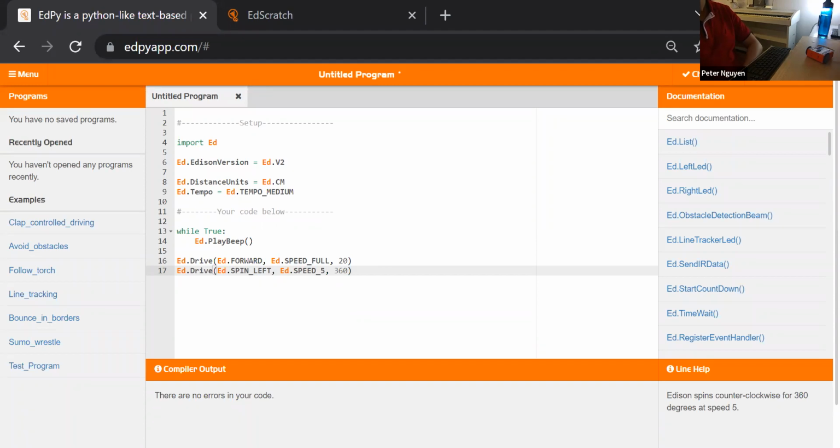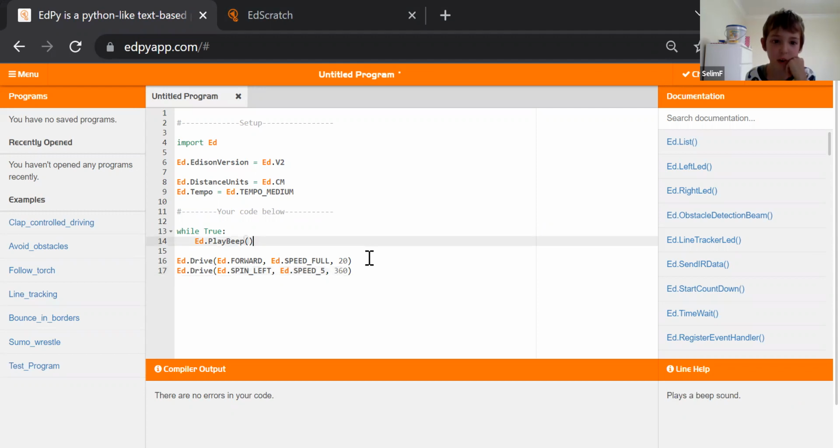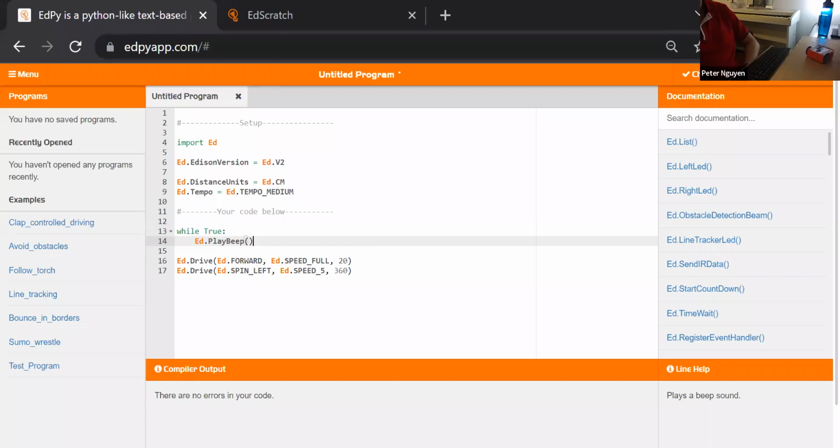Does anyone know? Okay. Salim? It would make a beep sound, then drive forward at maximum speed 20 centimeters, and then it would spin left 360 degrees. Yeah, that's good. That's a really good guess. You're on the right track, Salim. Thank you very much. Okay.